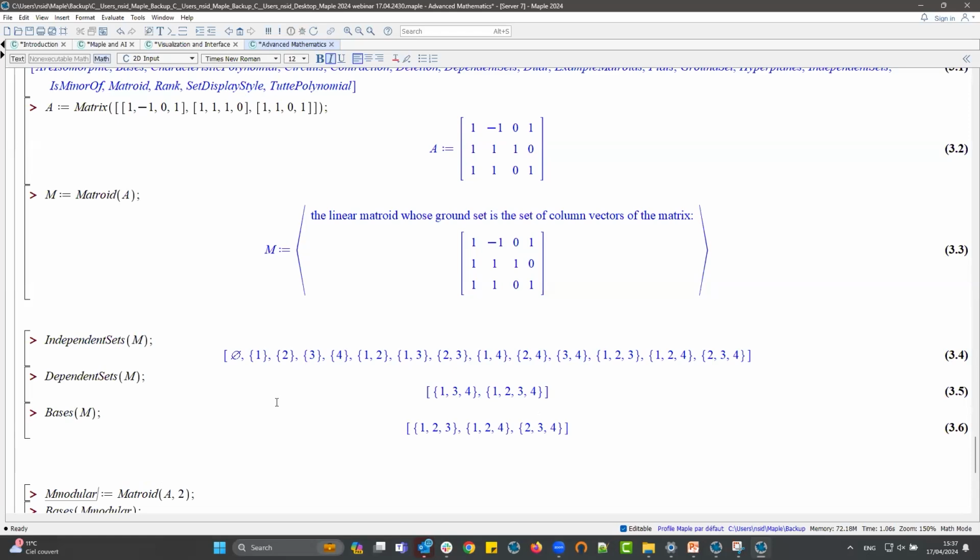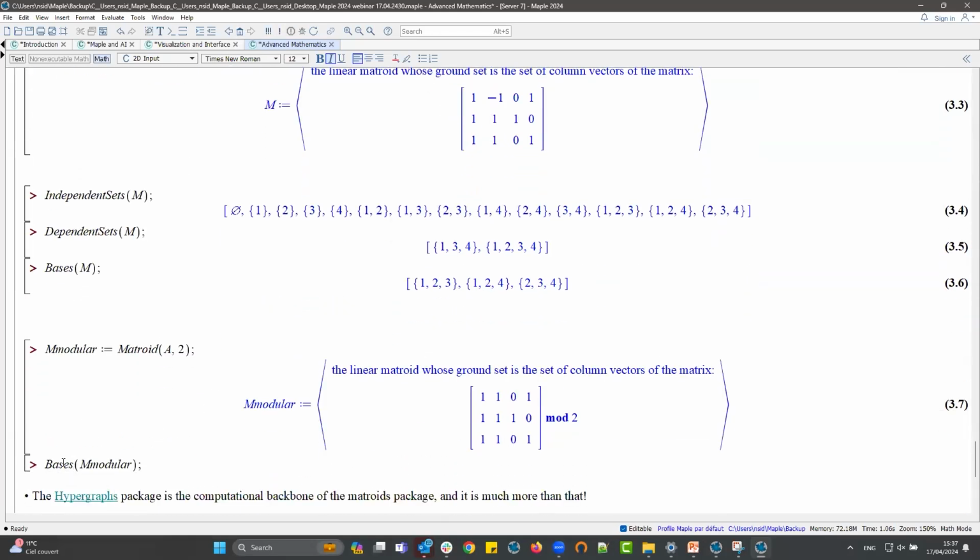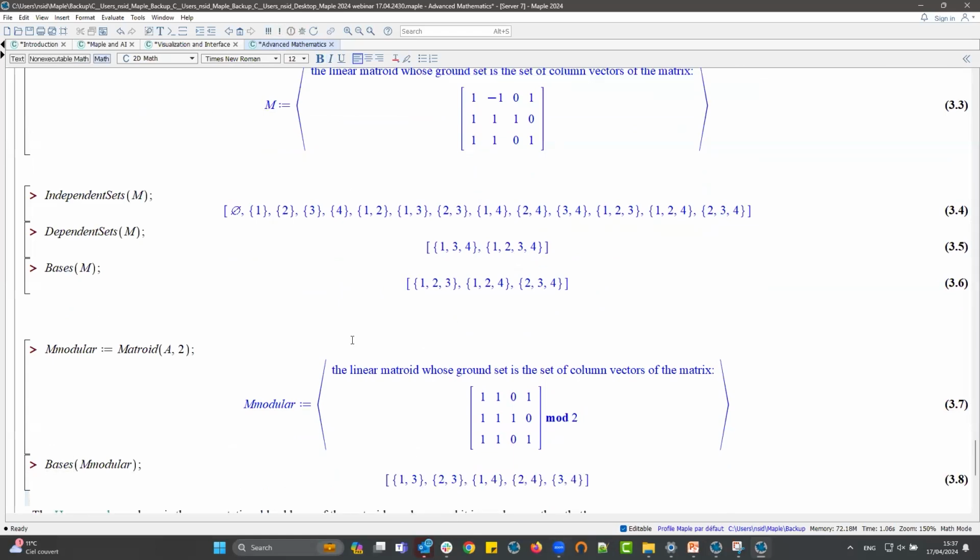Then, I won't go into a lot of detail, but you can change those answers if the column vectors are considered over a finite field, which is the field of 2 elements. So if I modify it with 2 elements, and I check the bases, you can see that now I get a different set of bases.